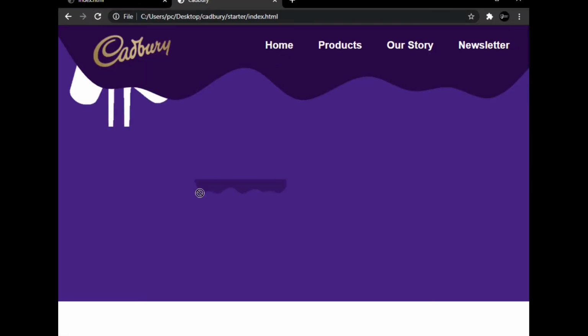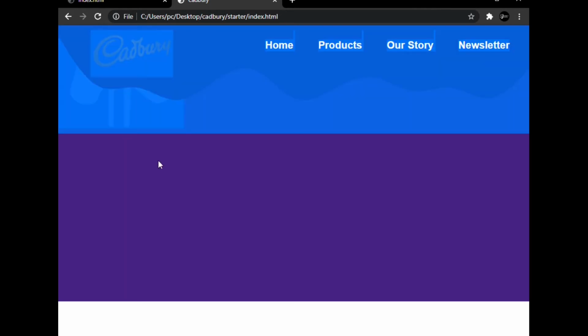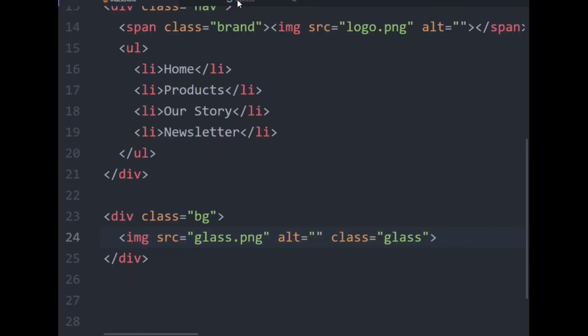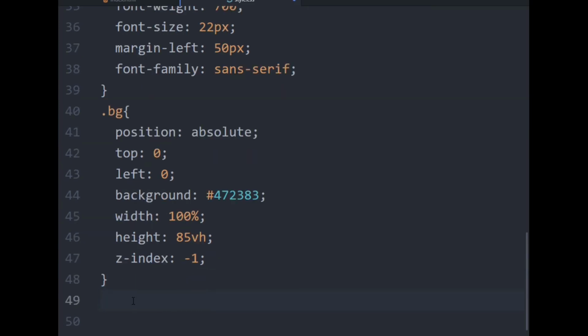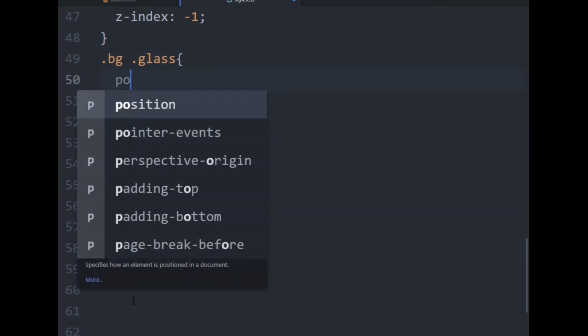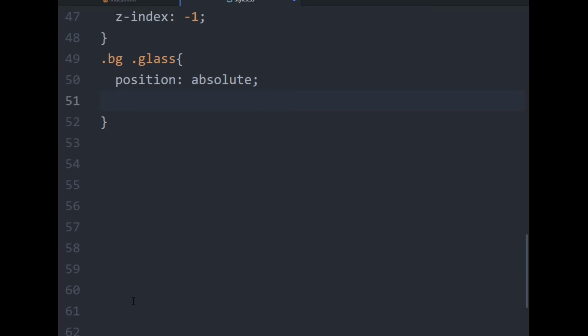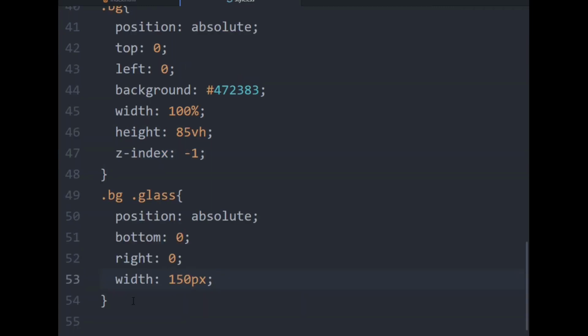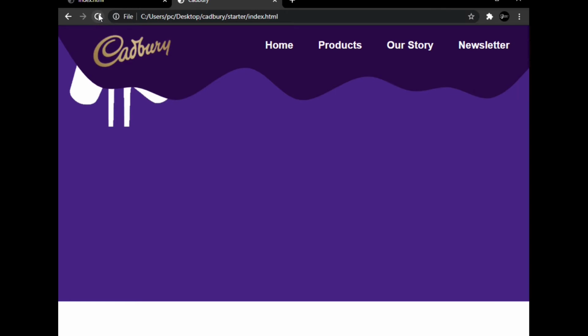Yeah, so here it is. You can see, I can't click over it. Let me style it first, then I will show you clearly. So .bg class, that's how we will target it, and position to be absolute. Now it is absolute to our BG, not to the body. So bottom 0 and right 0 will push it to the bottom right of the background BG class, not to the body. As you can see, yeah, it is here.